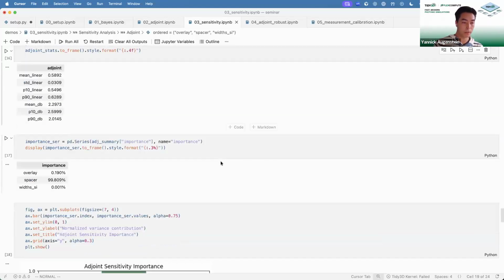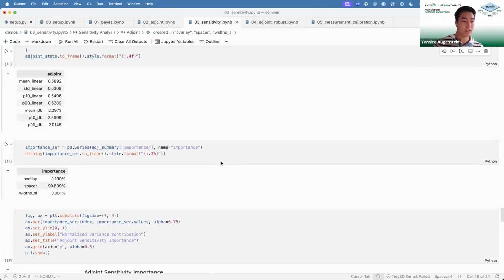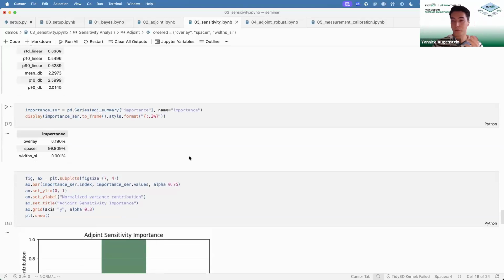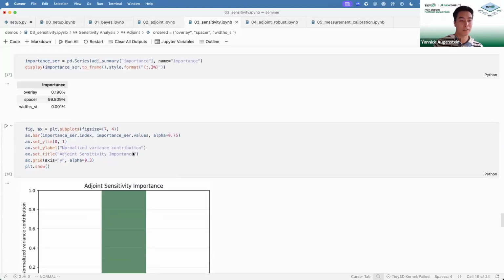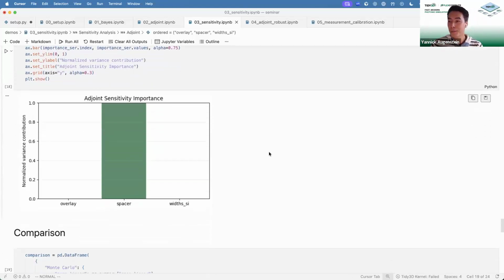If you look at the importance first, we actually get kind of a funny plot. It looks like the spacer, so the distance between the silicon and the nitride layer, completely dominates the response of that device. It's orders of magnitude larger than the variability that we expect to see from the width of the silicon elements or from the layer misalignment.